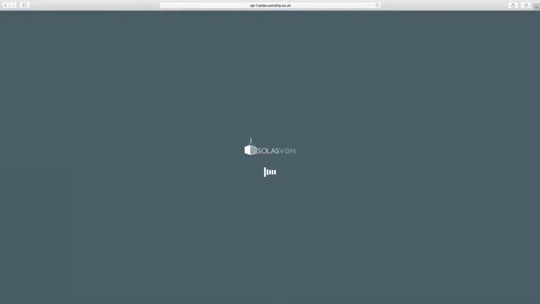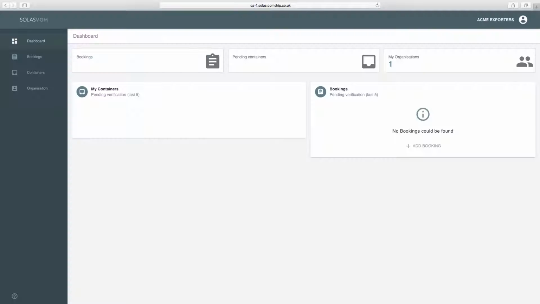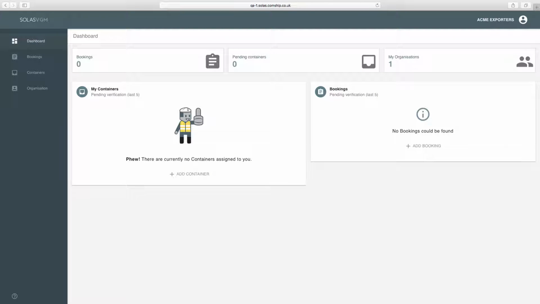So once we've logged in, we'll be presented with the overview screen. There's currently no activity in the system, but hopefully once you've invited more users to join your internal ecosystem, we'll see a lot more activity.